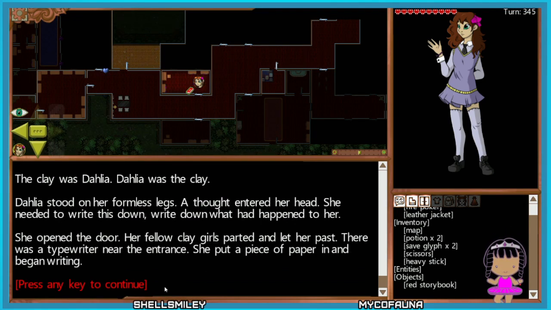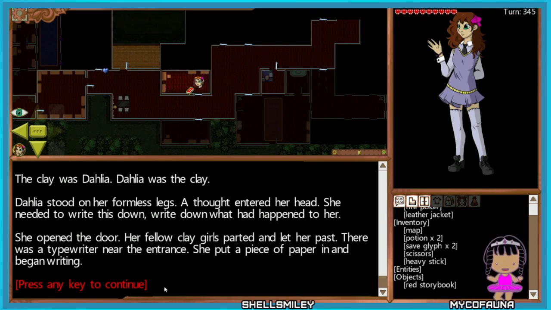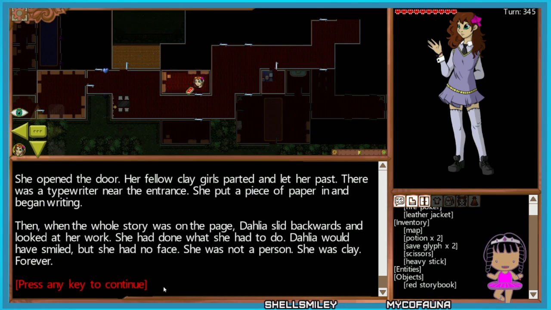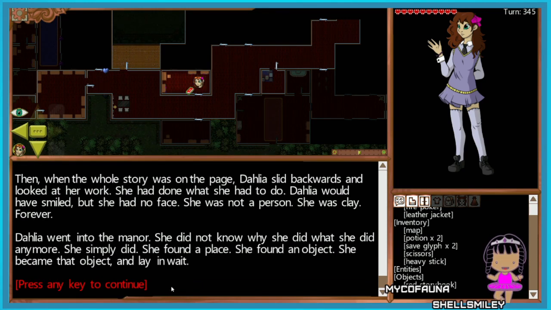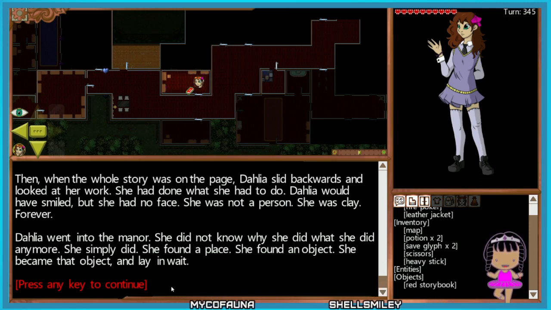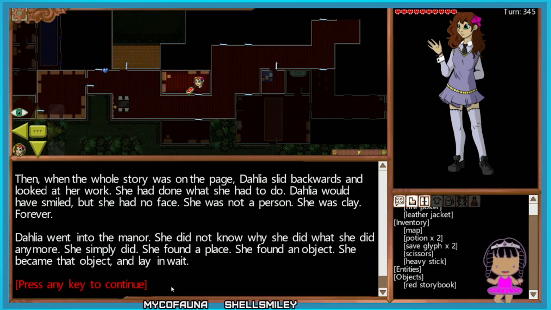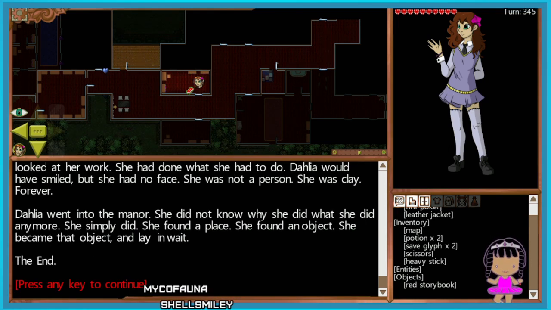She opened the door. Her fellow clay girls parted and let her pass. There was a typewriter near the entrance. She put a piece of paper in and began writing. Then, when the whole story was on the page, Dahlia slid backwards and looked at her work. She had done what she had to do. Dahlia would have smiled, but she had no face. She was not a person. She was clay forever. Dahlia went into the manor. She did not know why she did what she did anymore. She simply did. She found a place. She found an object. She became that object and lay in wait. The end.